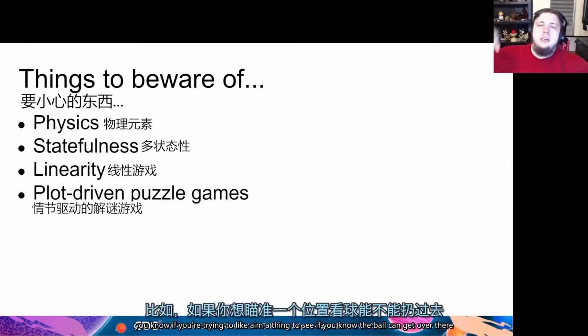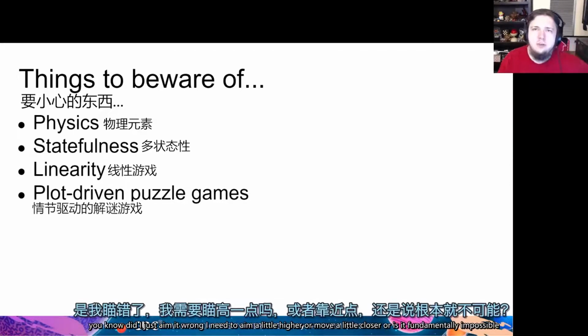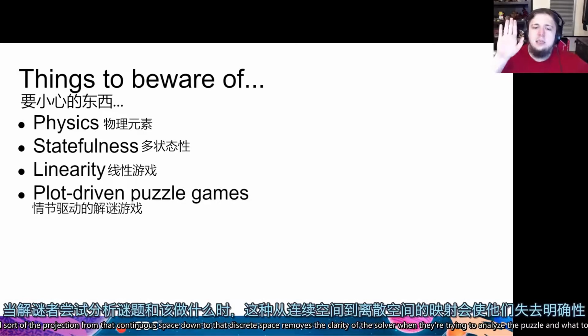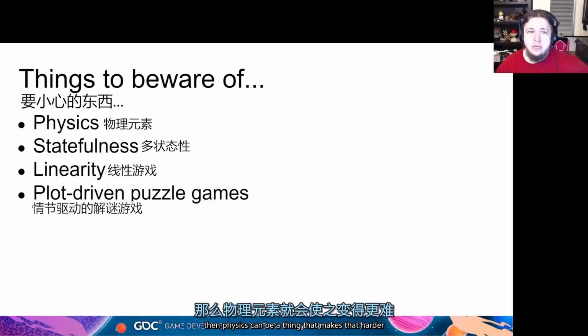If you're trying to aim a thing to see if the ball can get over there, sometimes it's not clear, can the ball make it over there or can it not? Did I just aim it wrong? I need to aim a little higher or move a little closer, or is it fundamentally impossible? And the projection from that continuous space down to that discrete space removes the clarity of the solver when they're trying to analyze the puzzle and what to do. And if your goal is to make a clear game that presents its uniqueness moments with as clear state as possible, then physics can be a thing that makes that harder.